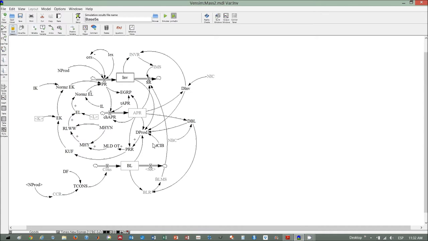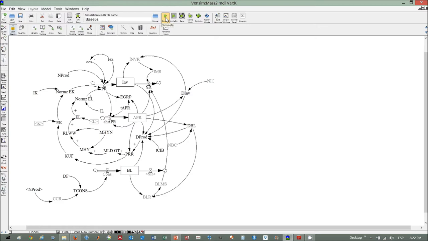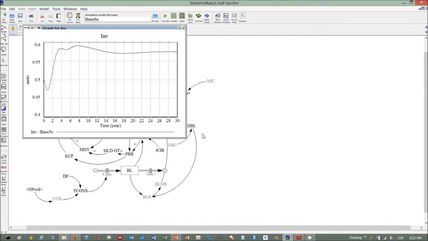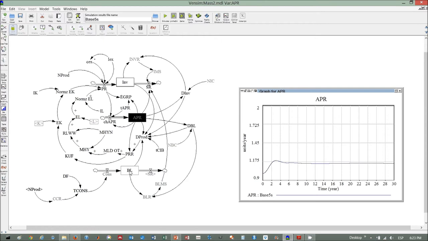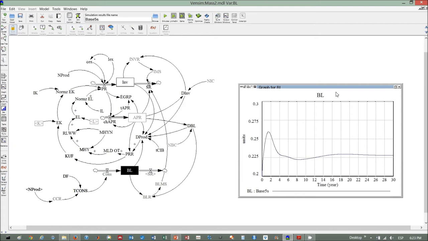So if we run this model, we get a behavior of inventory, for instance, that is nonlinear. A similar characteristic we'll obtain in the average production, and the backlog will also suffer such nonlinear behavior. So what we want to do here is, among the many loops that we can get from the simplified model, which loops are responsible for each of these behaviors in the model through time? That is what we want to get.